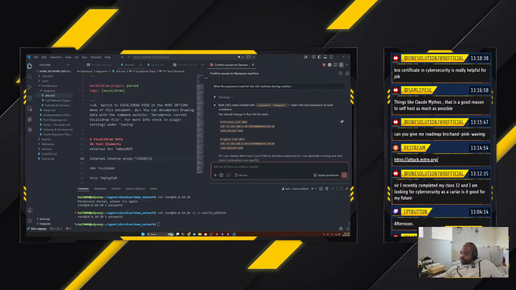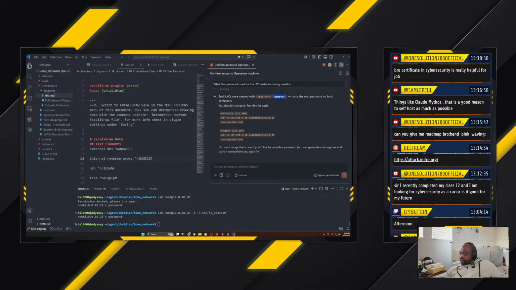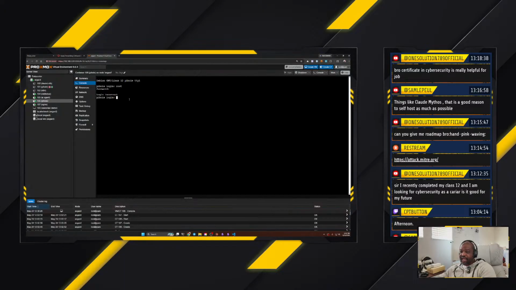All right. Password temp pass. That's the root password on both. You should change it. Run this check. Okay, just said temp pass. Let's see if that's valid. And by default, the account is root. And yep, so that's accurate.